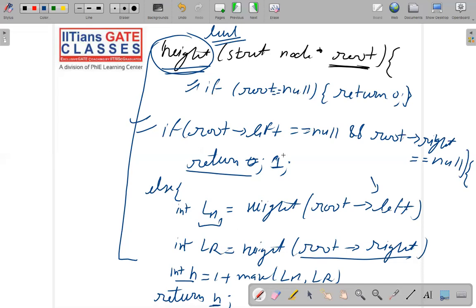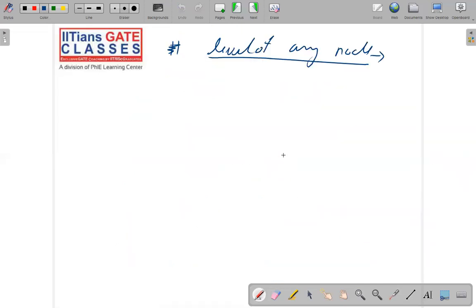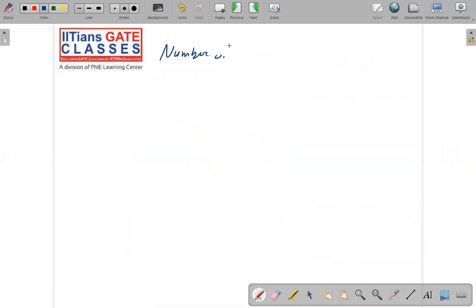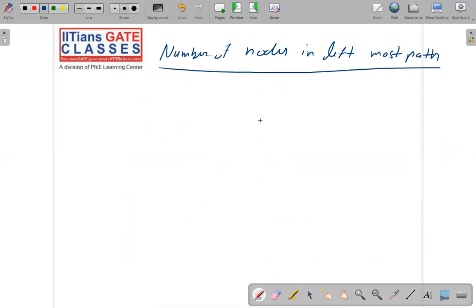So that is our program. What if somebody asks you to calculate the number of nodes in the leftmost path? It means that if we are given something like this, what is the number of nodes in the leftmost path? It's actually 2 nodes only.